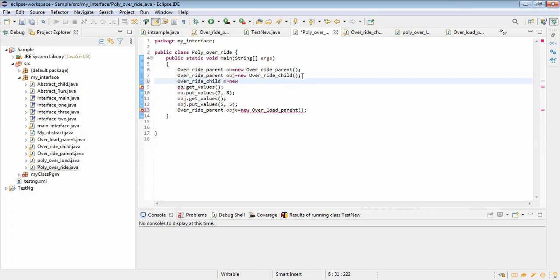This concept is called upcasting. That's okay. Now, another very simple question. Can you go to the override child, Sneha? Yes, sir.